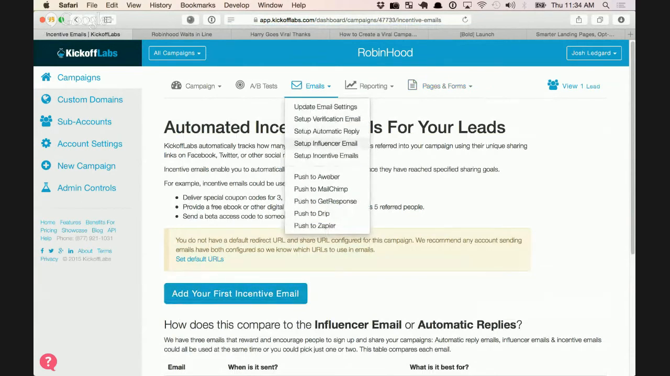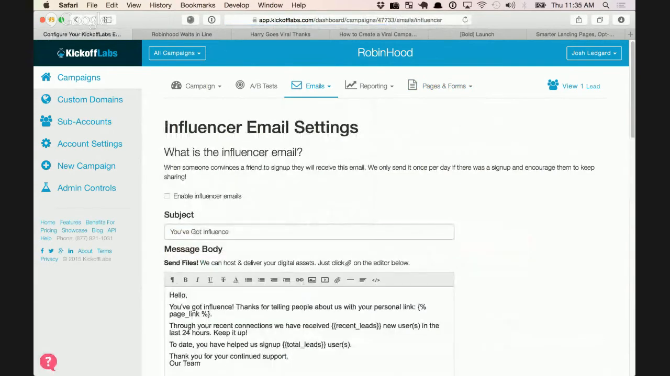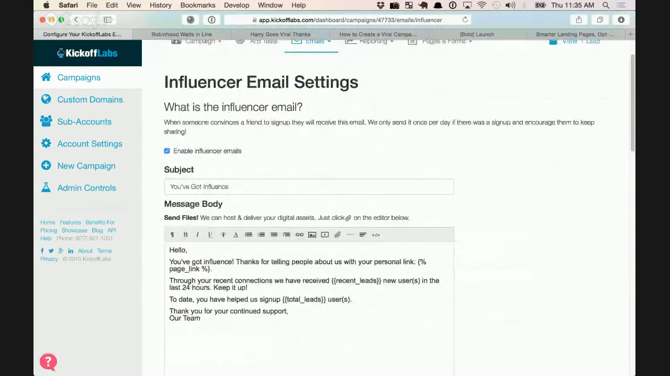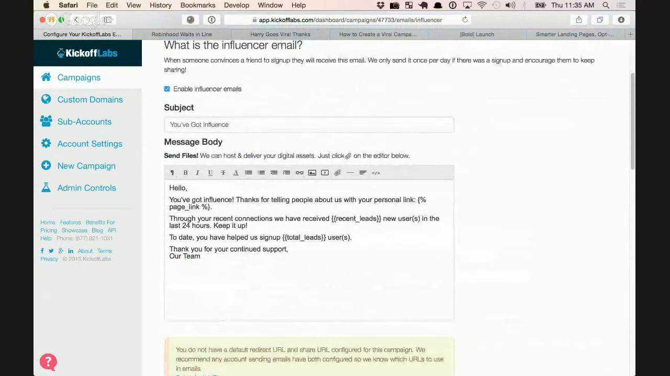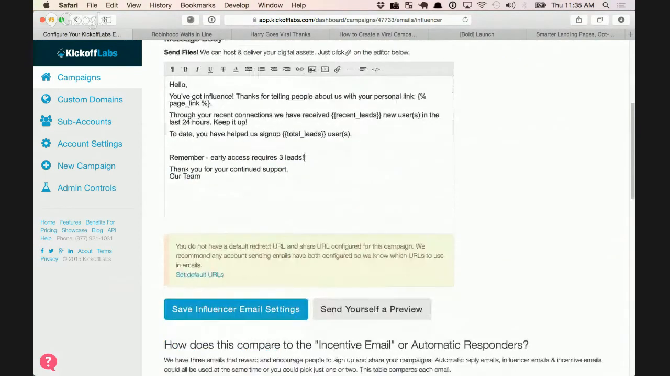We also have an email called the influencer email. So the influencer email, and we'll enable that, basically goes out whenever somebody gets a referral. You can tell them how many people they've signed up and how many total leads they've gotten, and then say, remember, early access requires 3 leads. And so this way, if they get 1 or 2 in a day, they'll get notified saying, hey, you got 1 or 2 leads, keep sharing. They'll be able to tell they're only 1 lead away from getting early access.